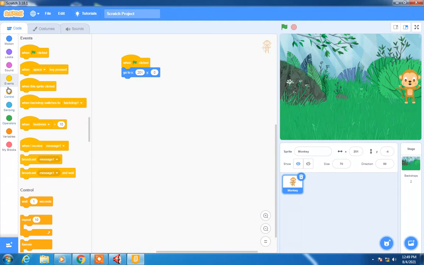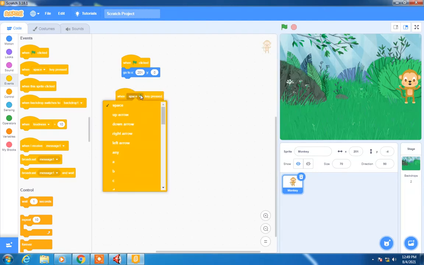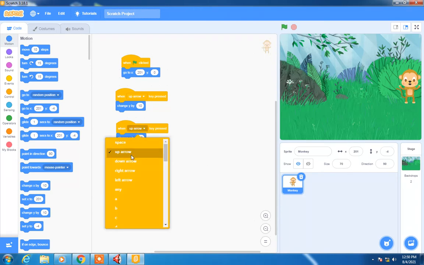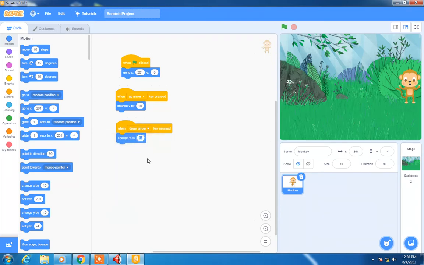Okay, so let's make use of those events, that is when any key is pressed. When the up arrow key is pressed, we want it to move on top. So change the y axis by 10. So now it is going to go on top, so it has to be a positive number. So the same block of code we will duplicate and use for down arrow, and we will change the y axis by -10.